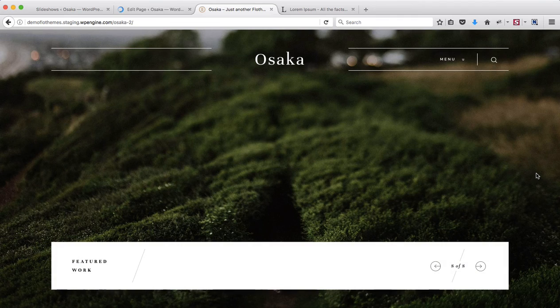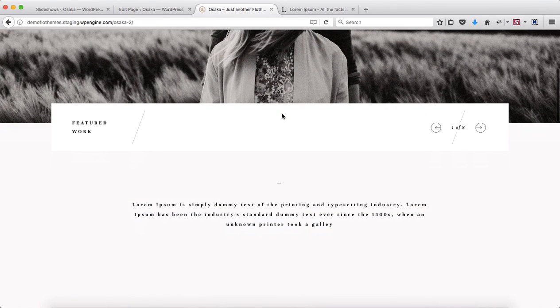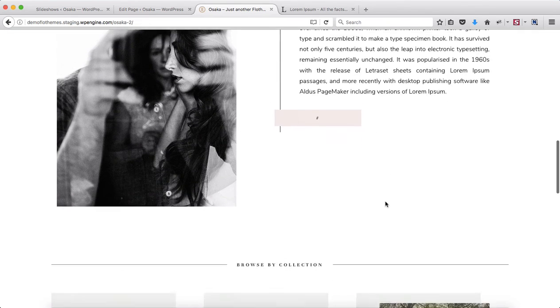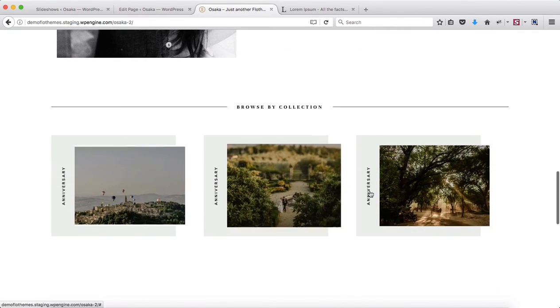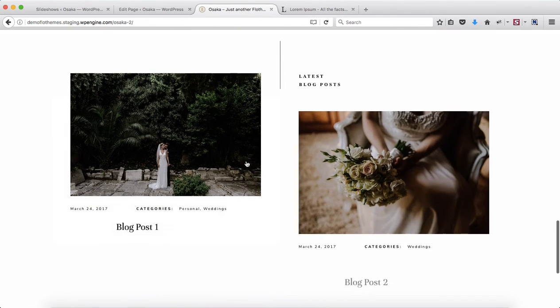Alright, so I finalized customizing my homepage. I will refresh my homepage for the Osaka theme, and you'll see that I have my image slideshow. As we scroll down, we have additional content. We have intro text, we have a short about me section, and then we have some of my latest galleries, whatever it may be, and then a few latest blog posts.